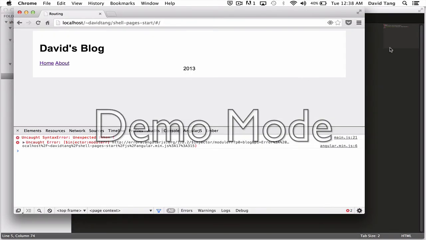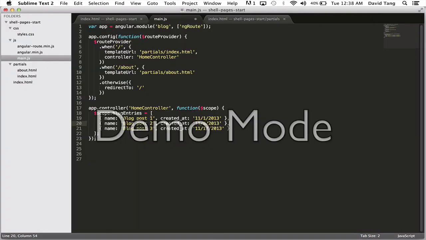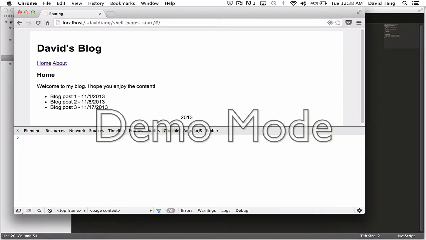And it looks like we have an error. Looks like I forgot the comma. Great, now we can see all the different blog entries being displayed on the page.